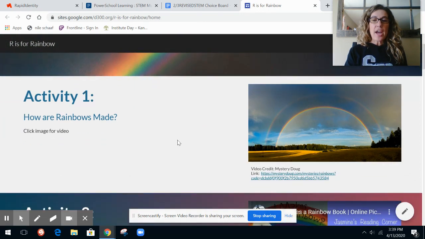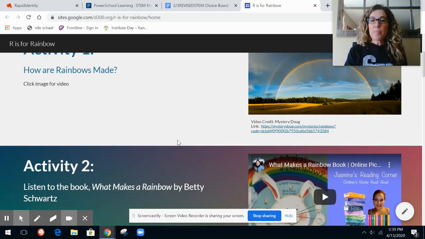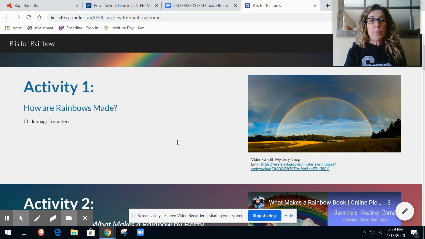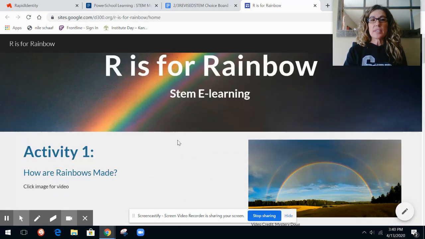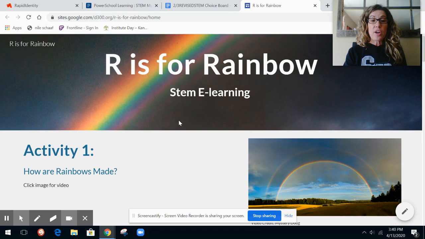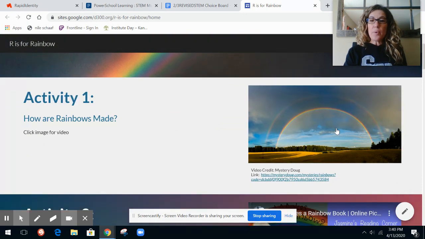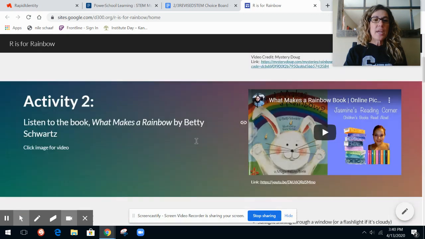And when you look through that, you will see that there are 4 activities that you need to do. The first 2 activities are probably going to be videos or a book or a song. These are going to be the part where you're going to gain some background knowledge about whatever the topic is. So in this case, we are going to be learning about rainbows and how they are formed. We've got a video, and then we've got a book about rainbows.